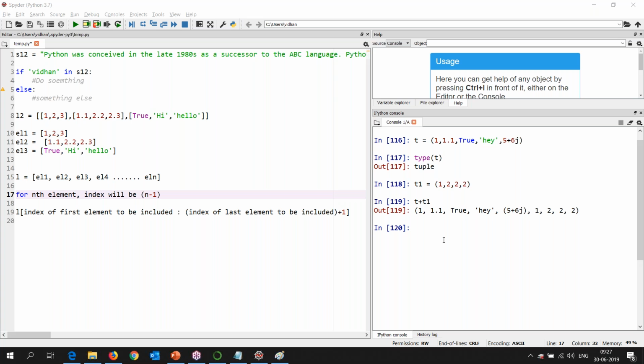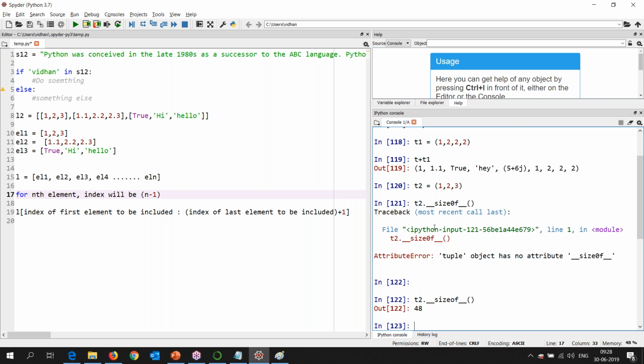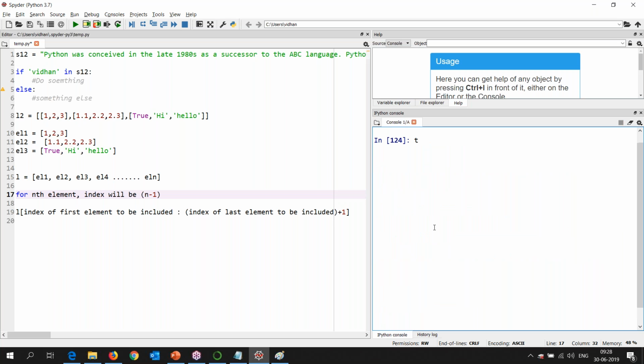Okay. Let me show you one thing. Let's say that you have a tuple. Let's call it T2. T2 is your 1, 2, 3. T2 dot, I can use attributes here. Okay, something that I want to show you guys. You have T2, right? And I did T2 dot size of. It gave me the size of the tuple.